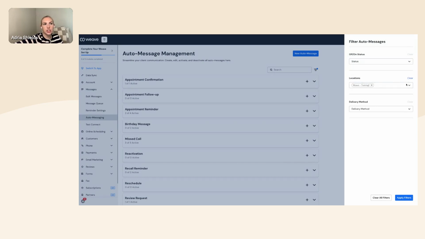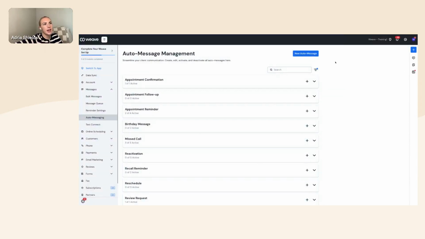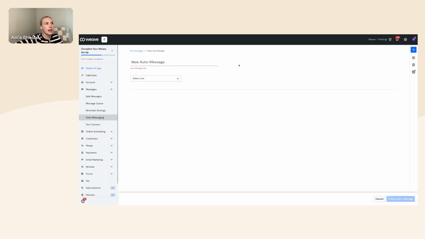If you have multiple locations, you can go by location. And then you also have the delivery method, which is going to be an email or a text. So if you want to see which ones are going out as text messages versus emails and things like that, that makes that nice. Okay, on any of these messages, you can click the plus button and you can create a message that way. If you feel like it would be a lot easier for you, you can click on new auto message up in the top right corner here.